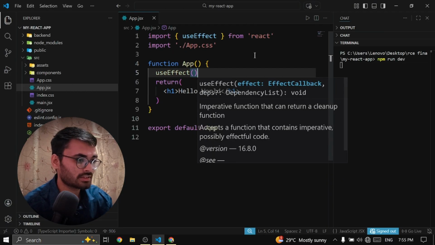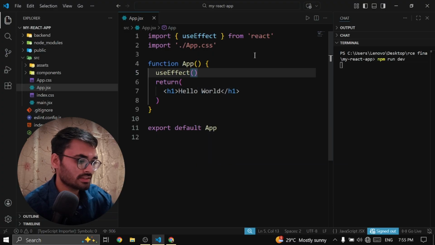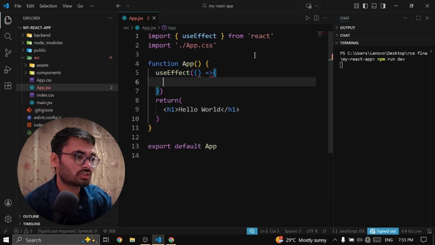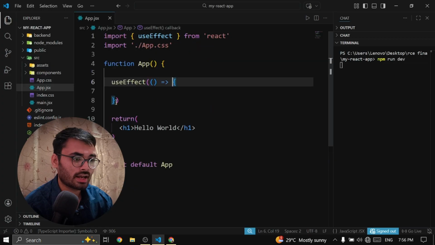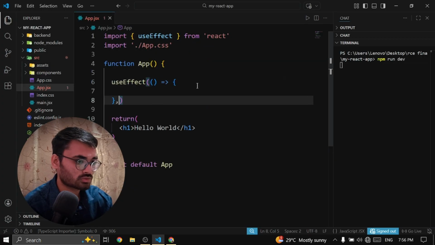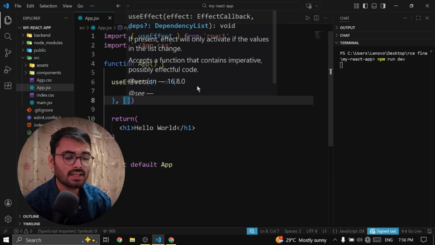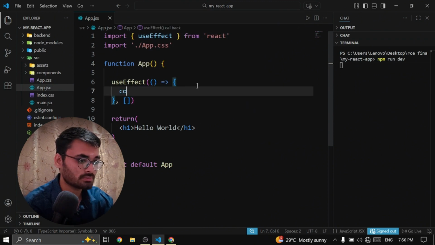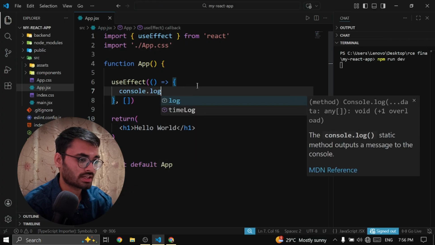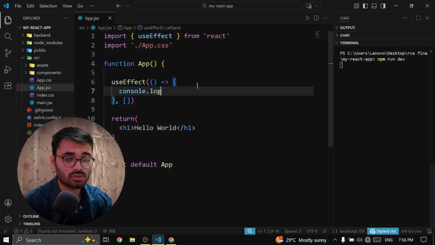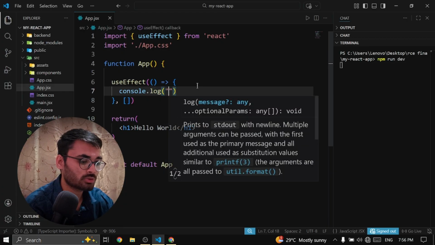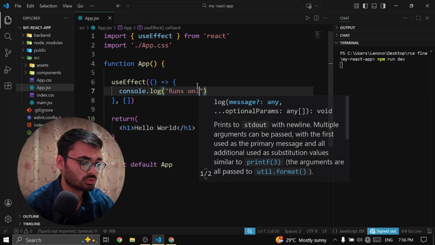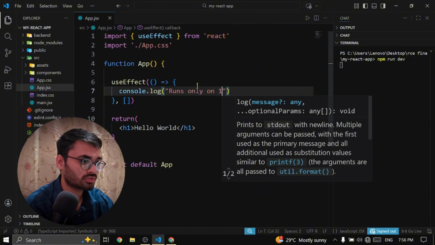We need to make a parenthesis, and inside this I'm going to create an arrow function, and here I'm going to have an array. So I'm going to give a comma and an empty array, so it will execute only when the component gets loaded. For example, I'm going to say console.log to print a message when the component loads or when we come to the page. Here I'm going to pass a message: runs only on first render.